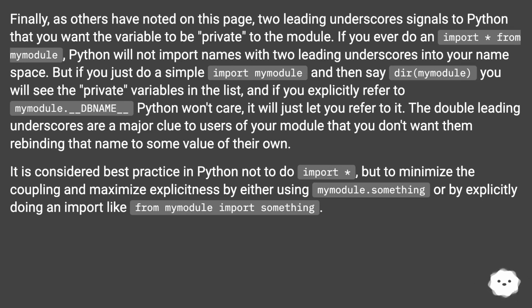The double leading underscores are a major clue to users of your module that you don't want them rebinding that name to some value of their own. It is considered best practice in Python not to do import asterisk, but to minimize the coupling and maximize explicitness by either using mymodule.something or by explicitly doing an import like from mymodule import something.